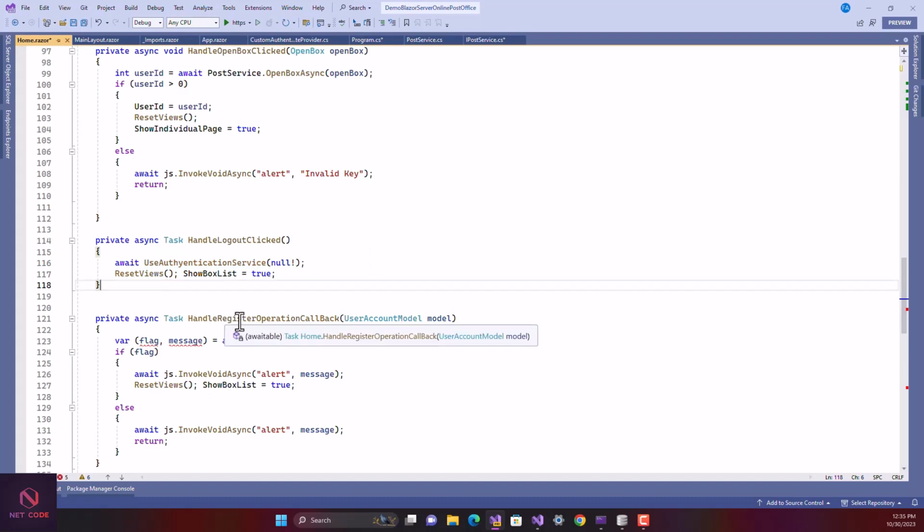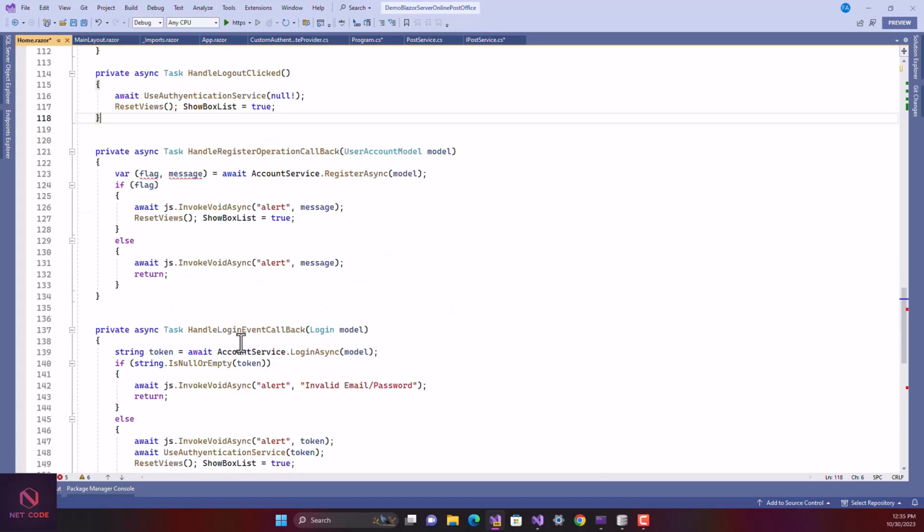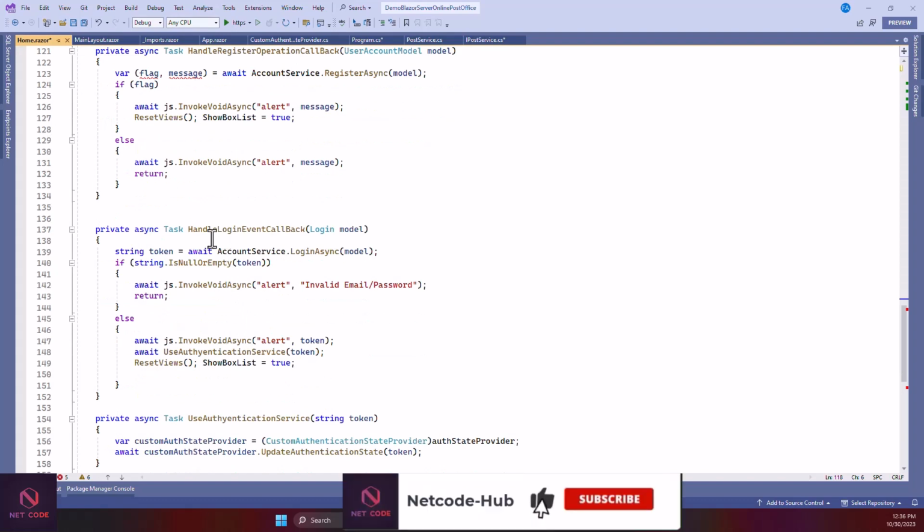Then here, that's a handle. If I want to register, this is what I'm going to do. I'll call a service, passing the model over here. Then I'm going to return flag and the message. This is a Boolean expression, and so the message. In case true, then display this. In case false, then display that. And if I click on login, I do the same thing as well.